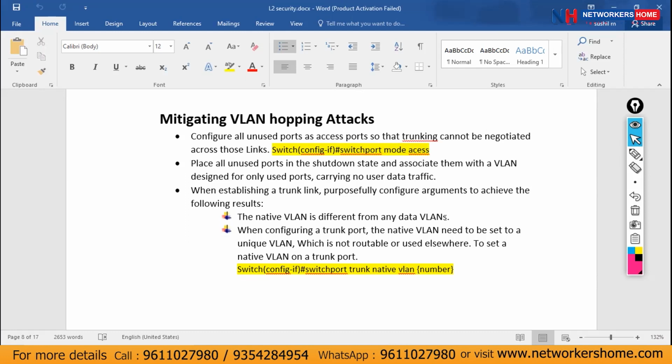You should not use the native VLAN for communication purposes. In general, we configure access on port 1, port 2, port 3, port 4. By default, there is a tag of VLAN 1. It means all the communications are happening with native VLAN 1 itself. And the native VLAN is used for data communication as well and for everything.